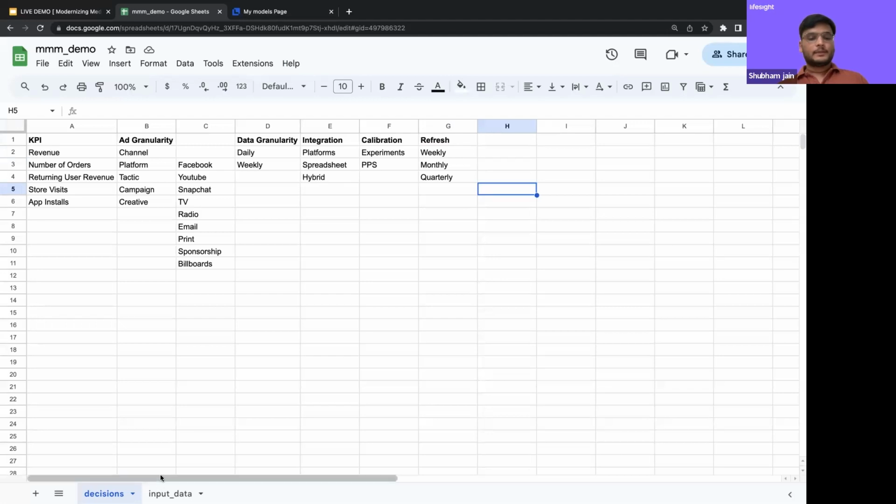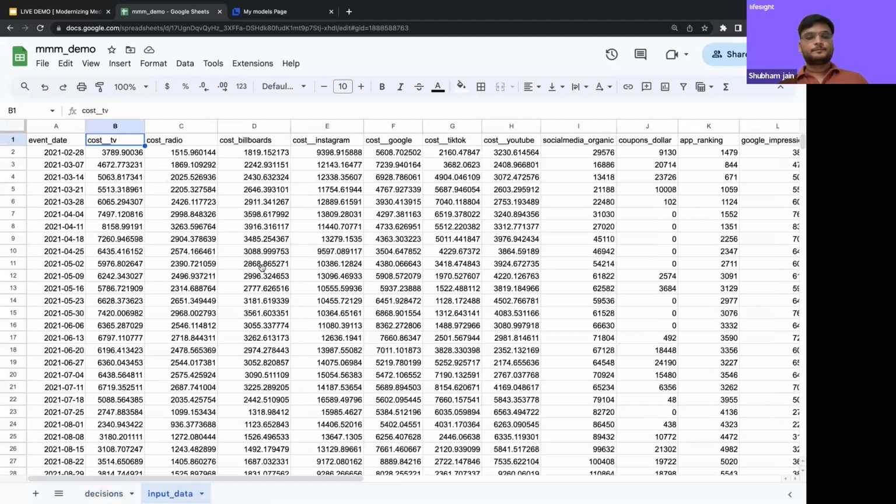After that, there is the input data. Once you have made the decision on how you want to integrate your data, let's say you made a hybrid decision, where some of the ad platforms you integrate directly with the Lifesight platform, and some you provide in a spreadsheet format, ultimately what Lifesight would do is take the data from different sources, put it in a CSV format, and pass that to the MMM model. So how would that CSV look?